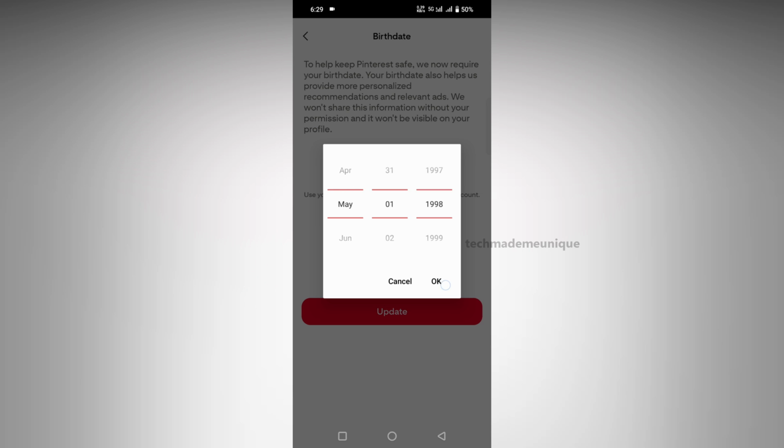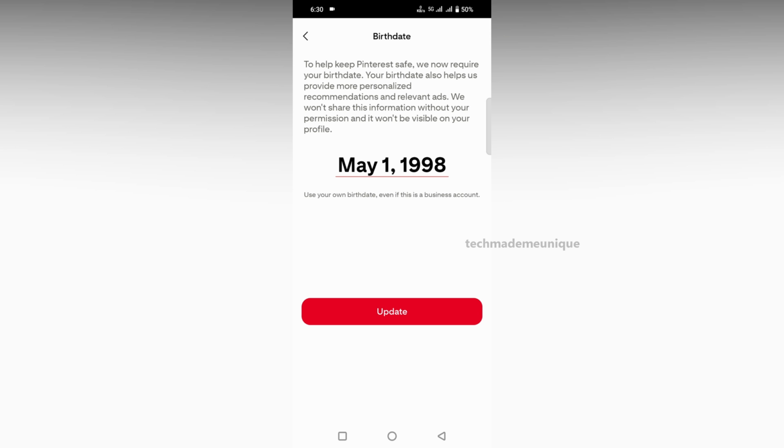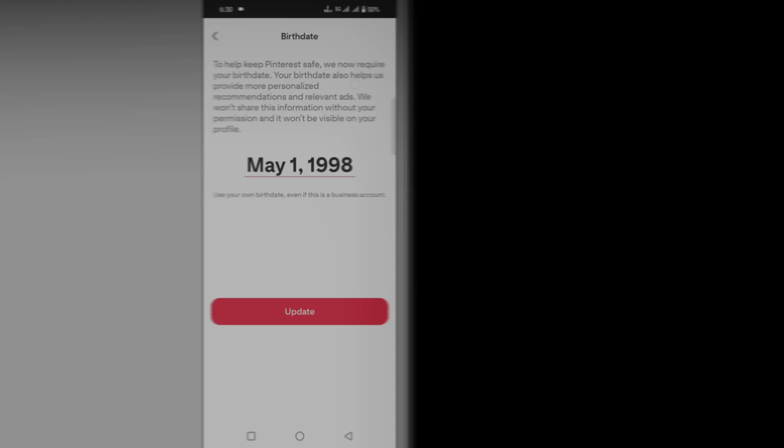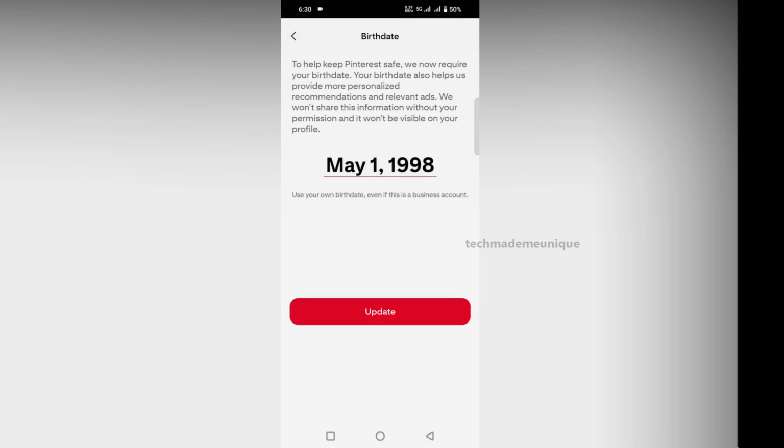Now here you just need to change the birthday date. Just click on this, scroll, change the birthday date and click on OK. Then you just need to click on the update option. This is the way that you can easily update your date of birth on your Pinterest account.